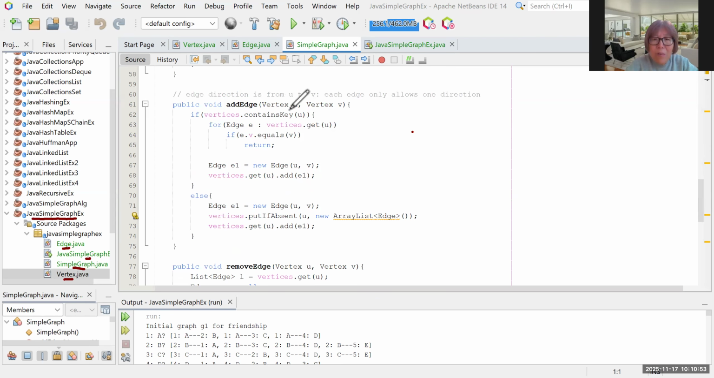Okay, then for add edge. We specify two vertices. First we need to see if the vertex U is already in the map. If it is in the map, then we find all of its edges, and find if the edge's end is this other vertex. If it is, that means this edge already exists, and we don't need to do anything. If it is not, then you create a new edge, then you add this new edge to that array list.